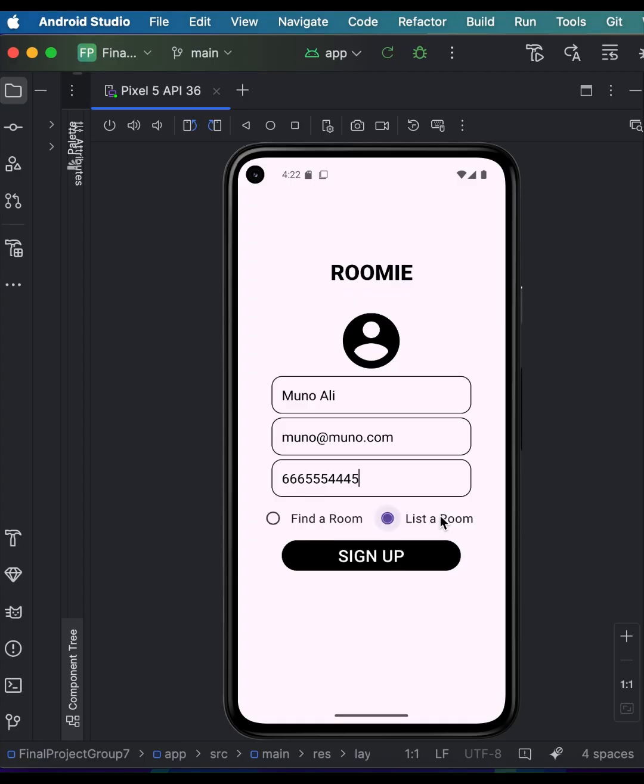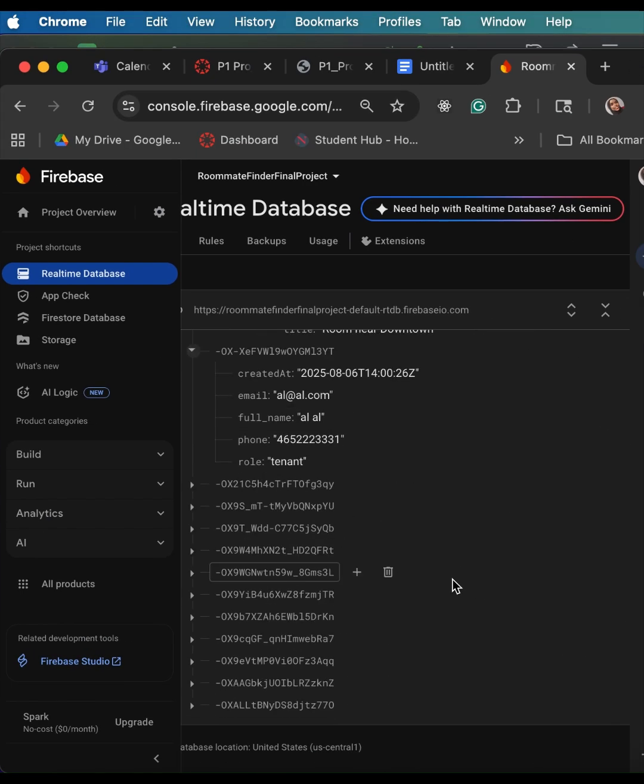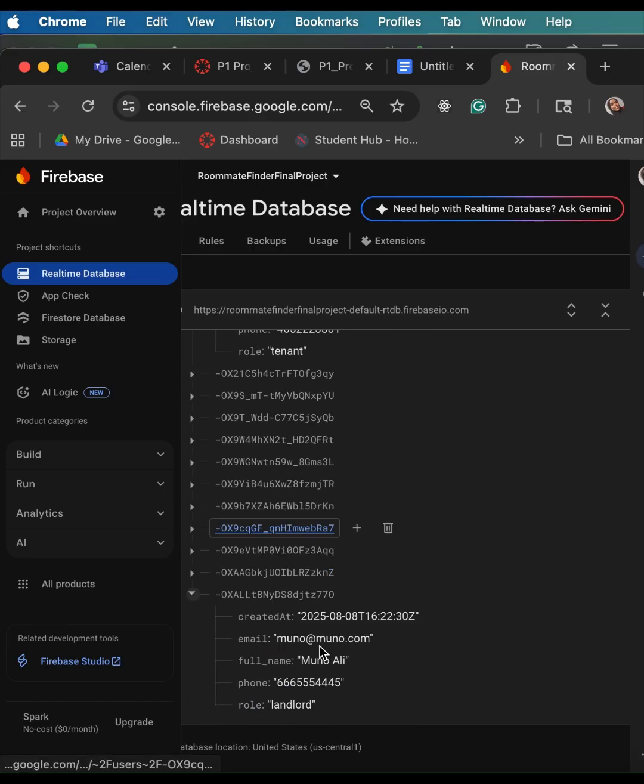So I'm going to click I'm a landlord and I'm looking to list a room, and when I sign up, it just tells me user's been added to our database, and I can check right here to ensure that it's been added. And the role is landlord.